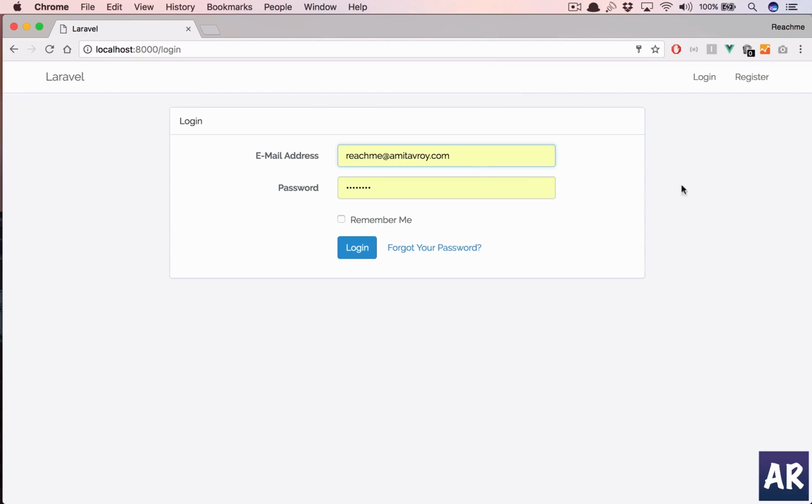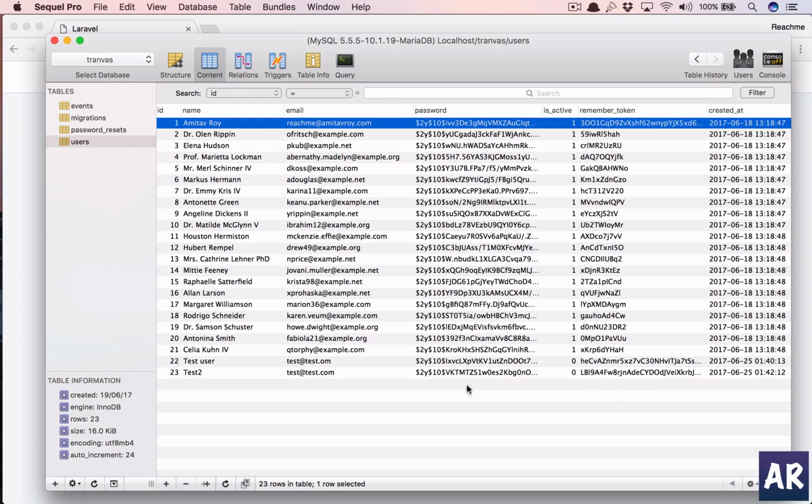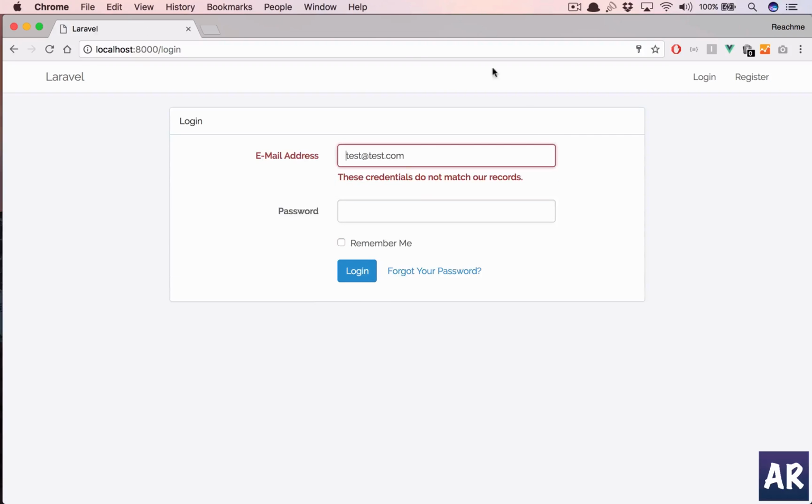Okay, so I'm not logged in right now, although I have created the user, and yes, the user status is zero. If I try to log in through these credentials, I don't get into the dashboard. So that's done.